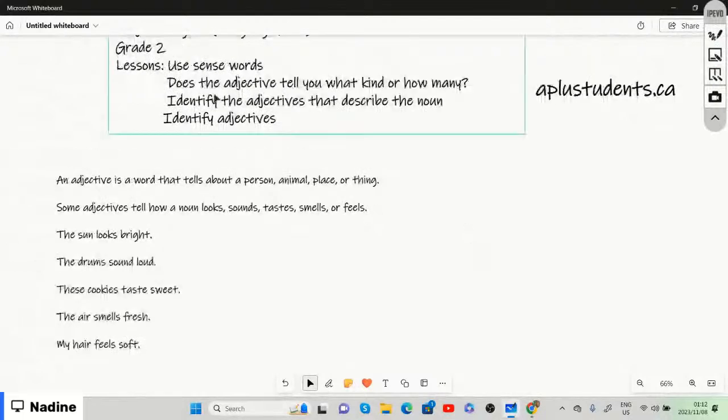So that is basically adjectives, right? Then we have adjectives that tell us what kind or how many. And when an adjective tells us how many, it means that the words we use to describe, we can then, for example, count. If you say one apple, two pears, that is something that we can count.